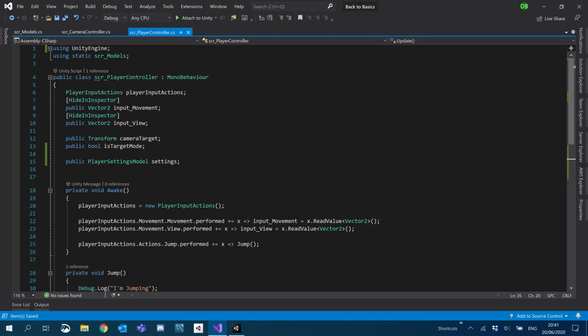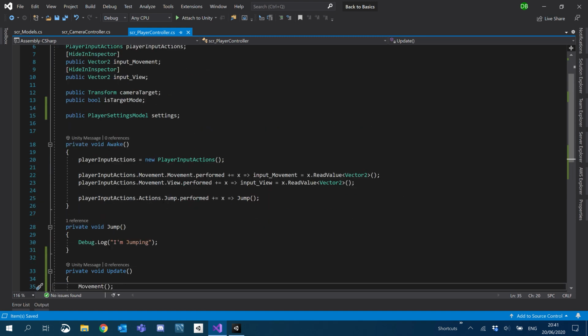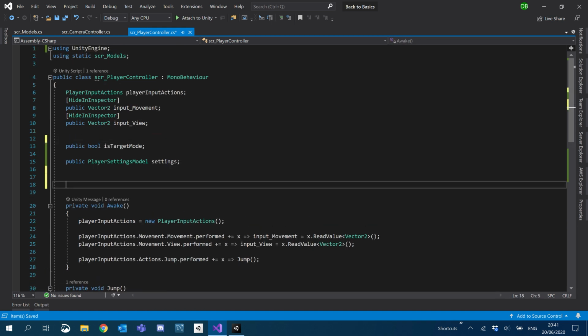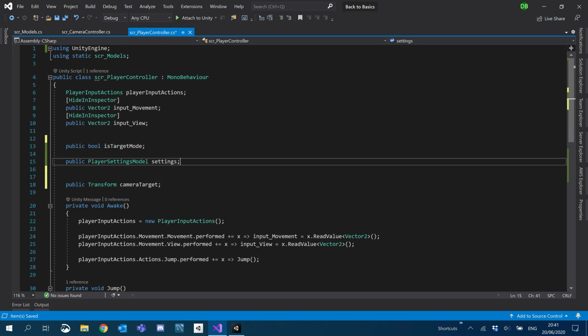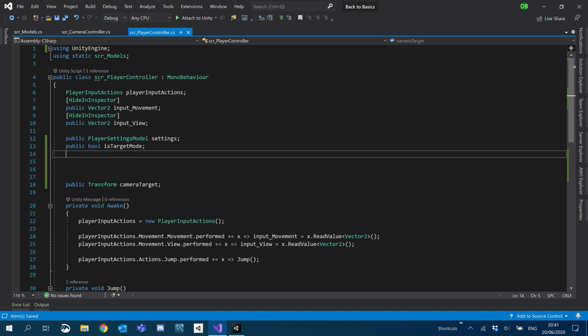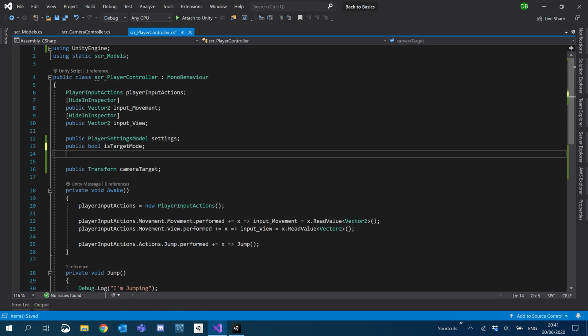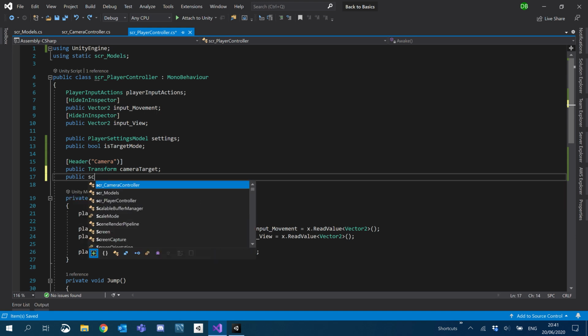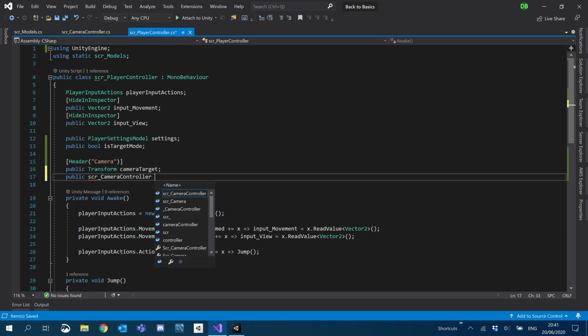Okay, so I might tidy this up a little bit, so I'm actually going to move our camera target down a little. Target mode can stay there. I'm just going to move settings above that. So we go our settings first, whether we're in target mode. I'm going to create a header for camera. And I'm also going to create a public reference for our camera controller, just like that.